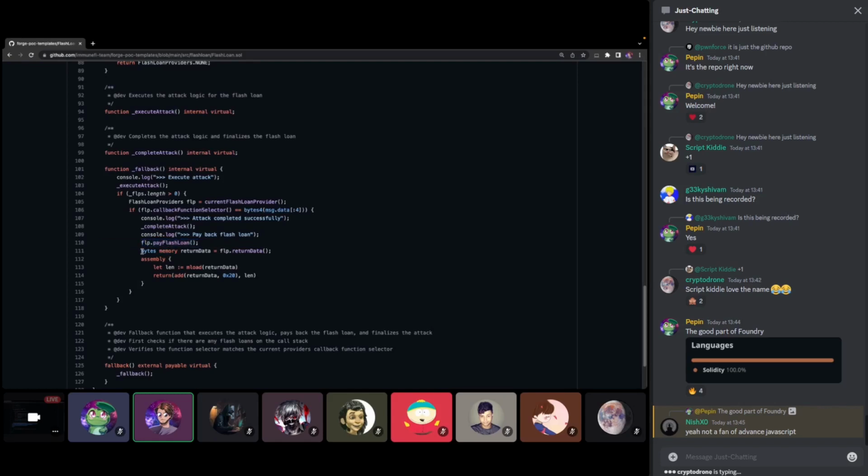And then here we also pay back the flash loan. And then here there's some funky stuff going on with return data because some flash loan callbacks require return data as well. But yeah.